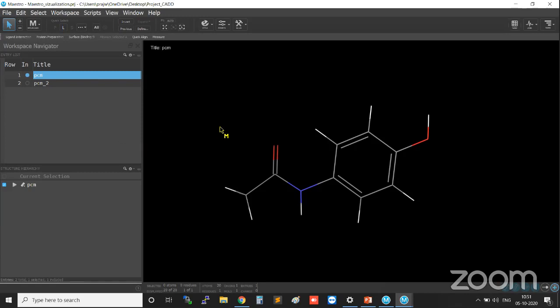So the next thing we will see is the rendering. As I said, there is a workspace navigator section in a tabulated format. You will have all entries. There is a structure hierarchy section below that. Below that, as I said, whatever is present on the workspace, it will show you in the structure hierarchy. And you can see here there is a PCM, meaning this molecule is present on the workspace.